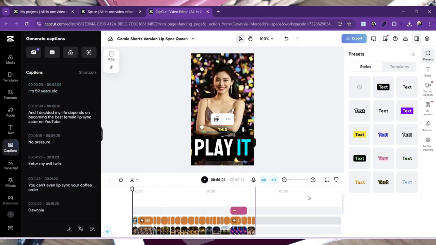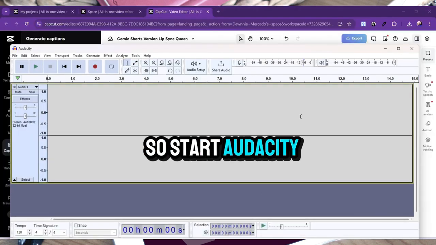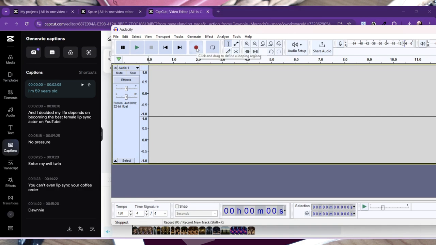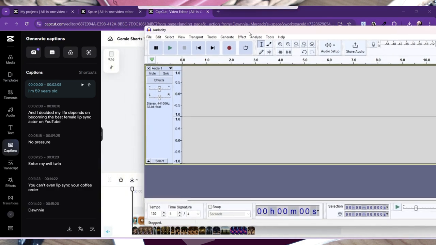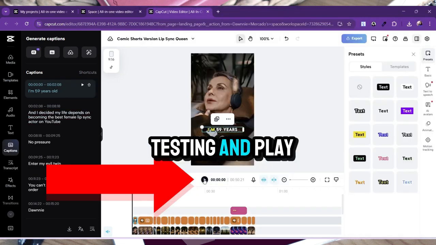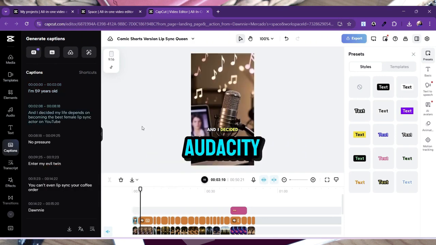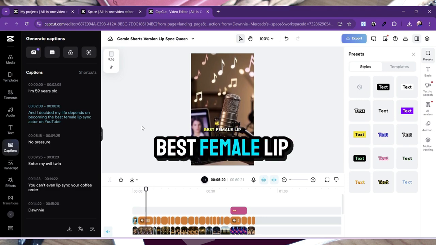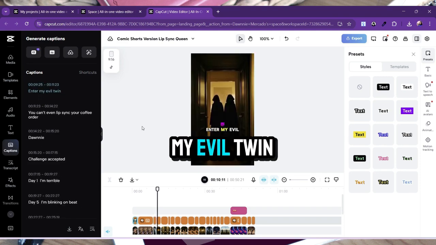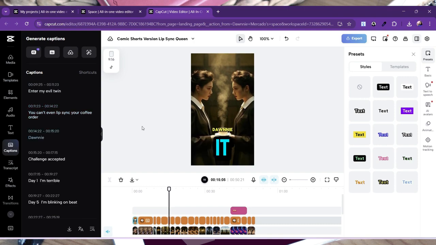Now I can play it and record my voice in Audacity at the same time. So start Audacity first, because you can always cut off what you don't need. There you go. Testing and play. And this is the part where I'm actually talking. I'm speaking into Audacity on becoming the best female lip sync actor on YouTube. No pressure. Enter my evil twin. So you'll hear that in a second, my voice doing this, but that's how I did it.